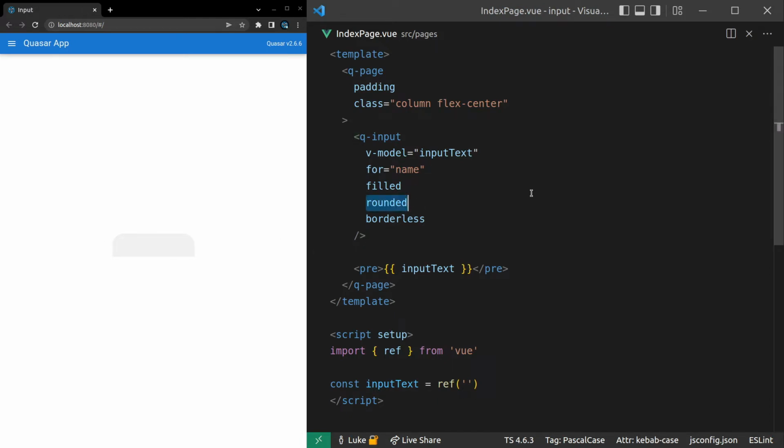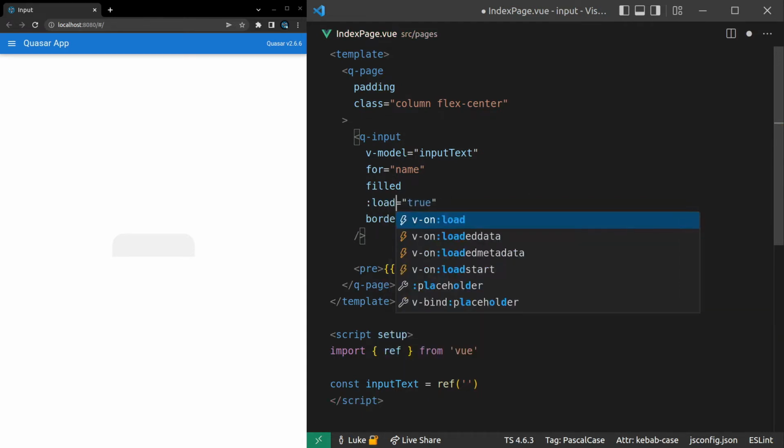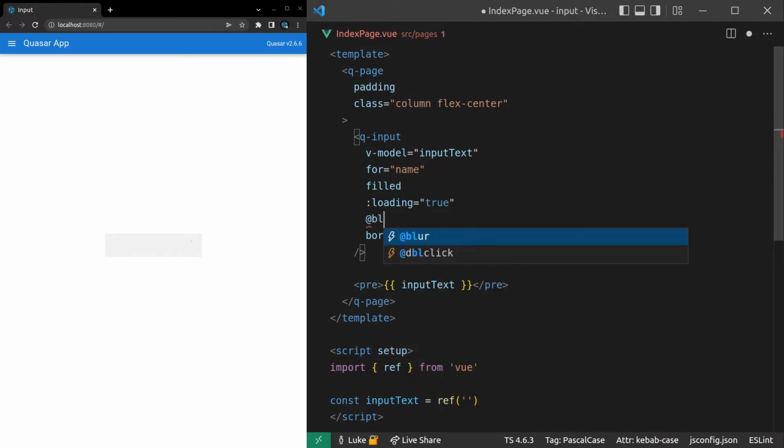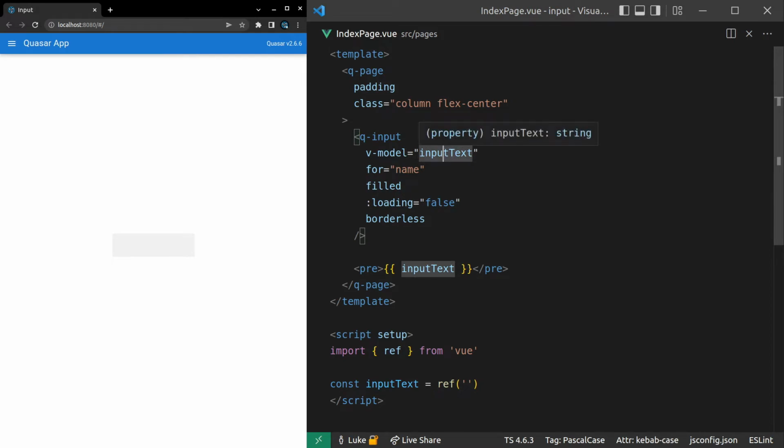Another thing we can do is say loading. So let's set that equal to true. I've spelled that wrong. Loading. And it means we get this spinner. This is really, really handy. Often what I'll do is say, hey, when this is blurred, so at blur, then I want you to do a backend request. And whilst it's doing that backend request, you can have this spinner showing up. And then when the request is done, of course, it will then be set to false. And that makes it disappear. So that's really good to know.